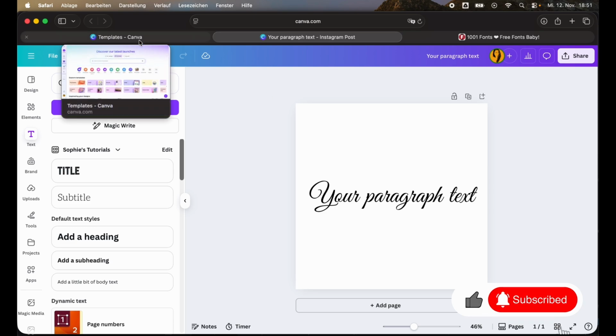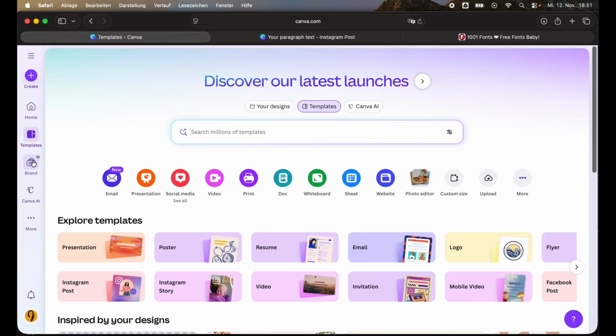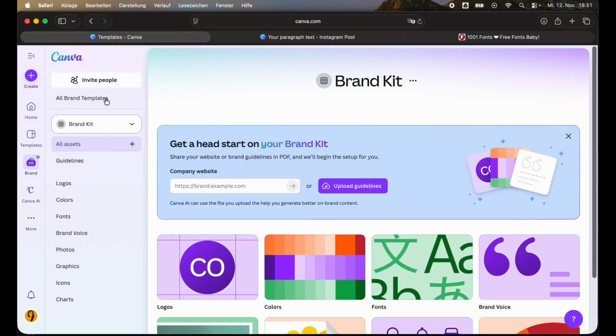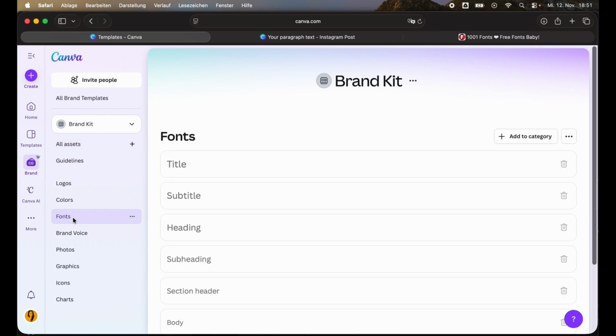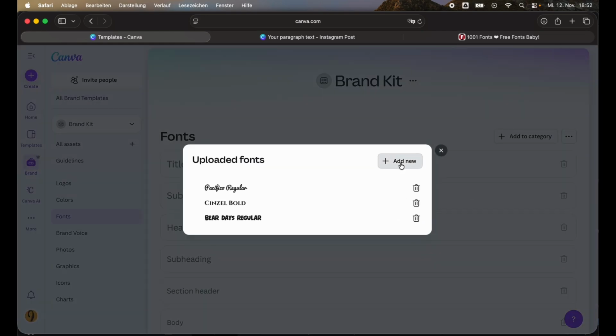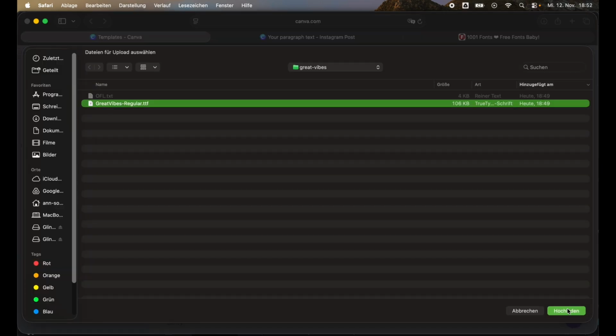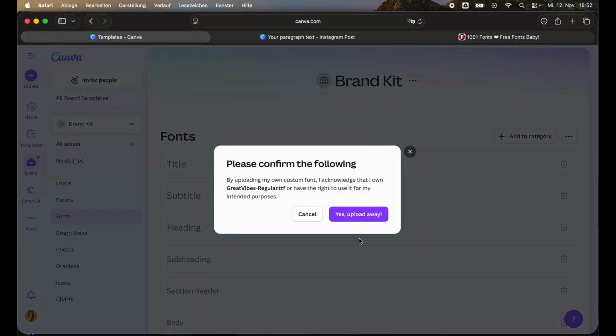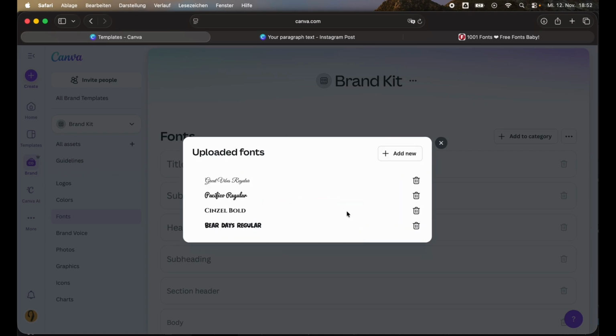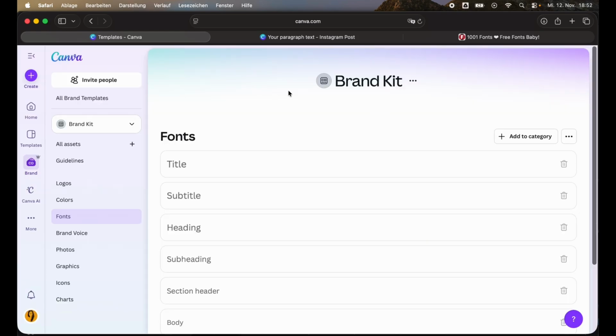Another way is also to go back to the Canva home screen and then you can click on brand, and here you have a lot of options and one of them is also fonts. You can click on that and then click on add to category. And here you have also the option to upload a font. Just again, like before, select the font file you have, click on upload, confirm again that you have the rights to upload it, and now it's also here and you can use it in your designs. So there are two ways to upload a font.